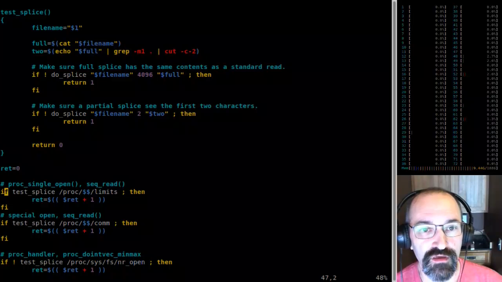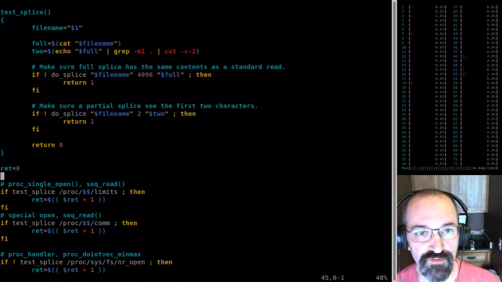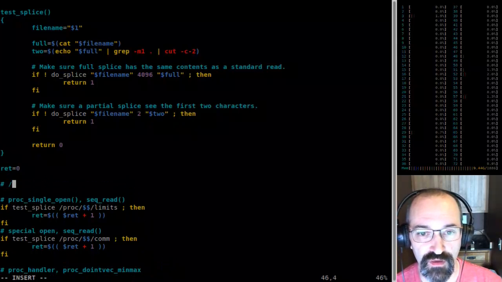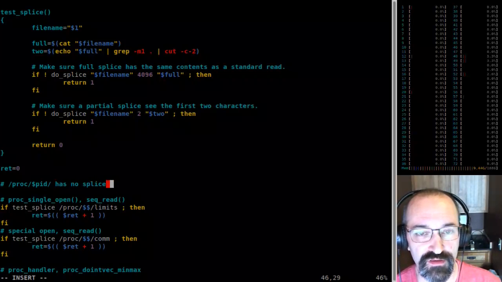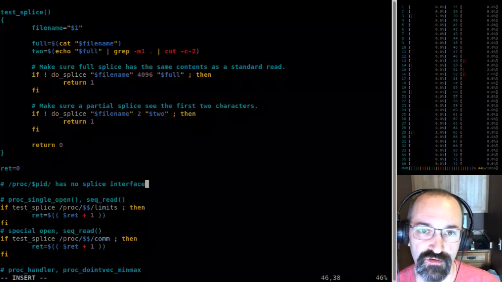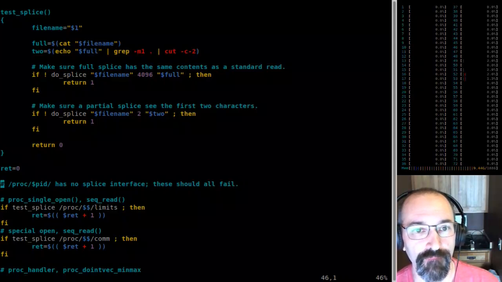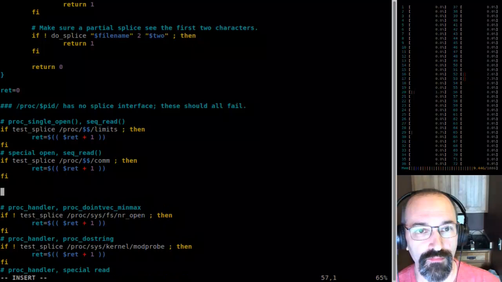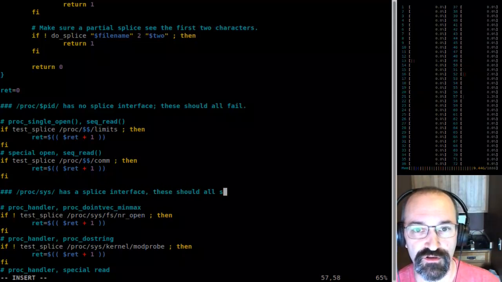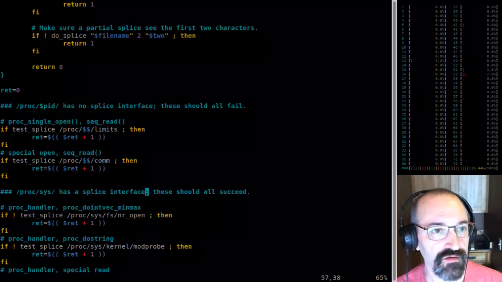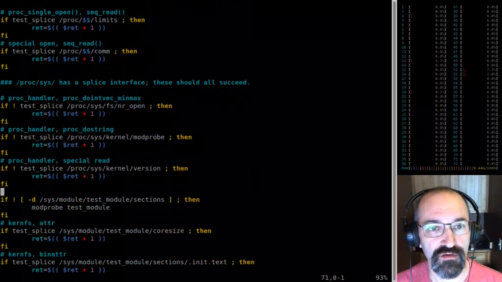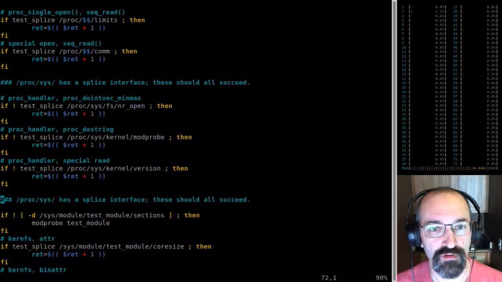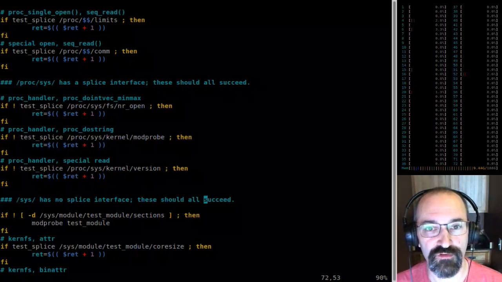So these first ones, expect to fail. Hold on, I should add the notes in here. Proc PID has no splice interface. These should all fail. Proc sys has a splice interface. These all succeed. And back to sys, which has no splice interface. These should all fail. Okay.